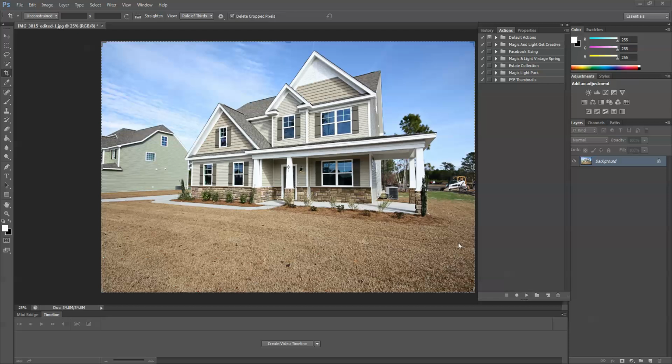Today I'm going to be working with the Estate Collection of Actions, and I'm going to be working on an exterior image that I shot last year. And what I'm going to do is navigate to the Estate Collection in my Actions window. Today I'm working in CS6. But Elements users, you will just navigate to your estate actions in your photo effects palette.